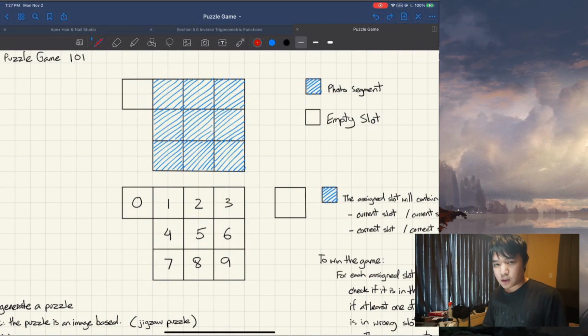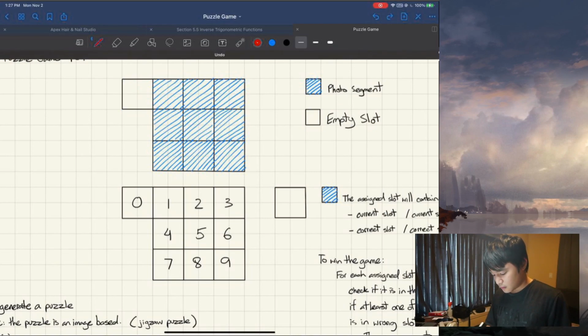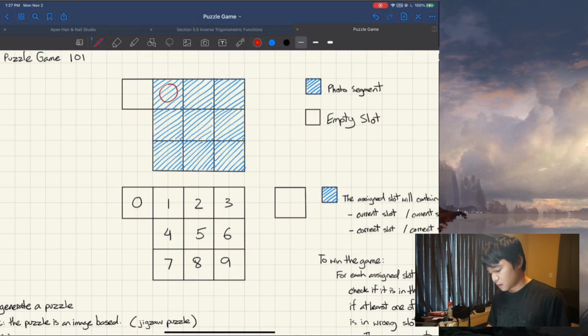So what you can do in the game, you can push this to the left, and so it will be on that slot, and then this will become empty. Oh, this will become empty instead. So you can shuffle around basically.